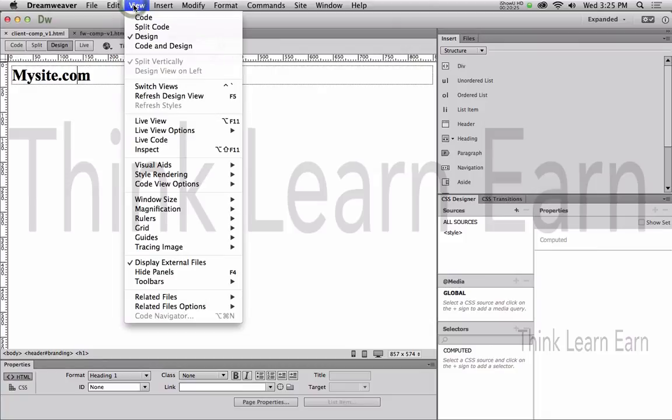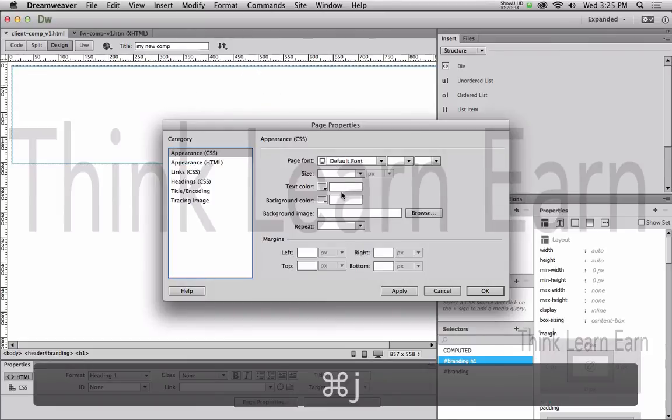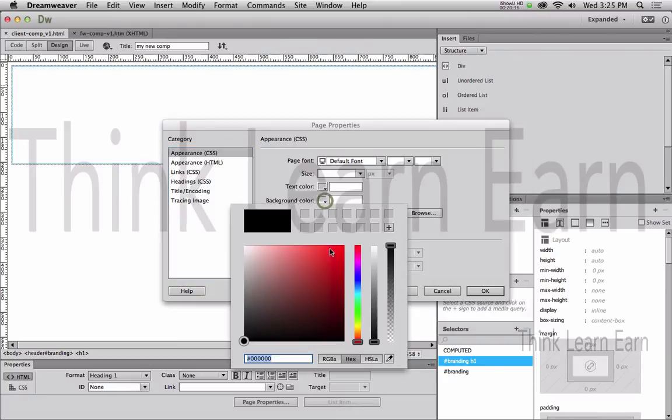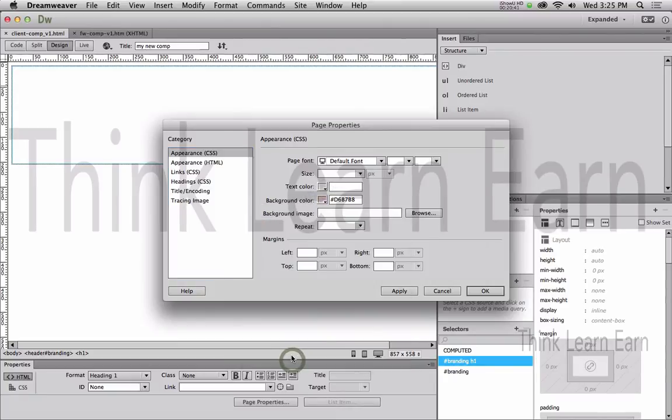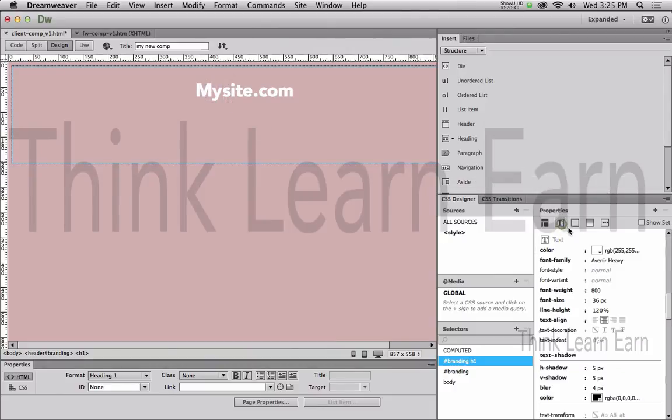So let's go back to Style Rendering and turn that back on for a second. Let me show you a little workaround, because I can't see that text. I'm just going to press Command J right now and give my background color some kind of color that's going to contrast with white. So now I can actually see the text. This is just a visual, it's a little trick. Now when I select it, I can change the positioning, color, etc.